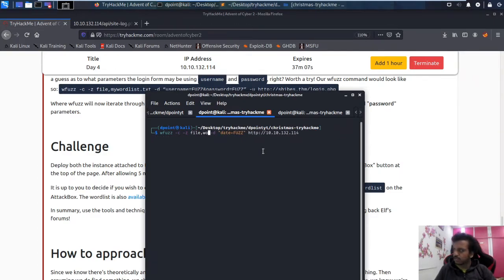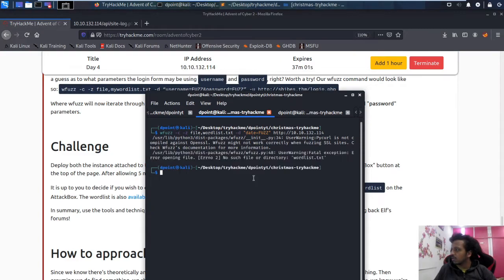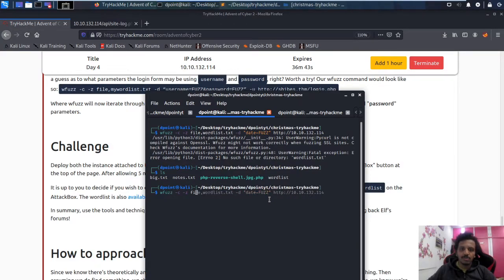I think this is the first time that we are executing the wfuzz command. Okay, this is not working. So what went wrong? The directory, file, and the URL, everything is fine. What is wrong here? Let me see if we have the file here or not. Wordlist is here. Okay, yeah, the file name was wrong. So let me clear everything. I hope the font is visible. Let me zoom in a bit.